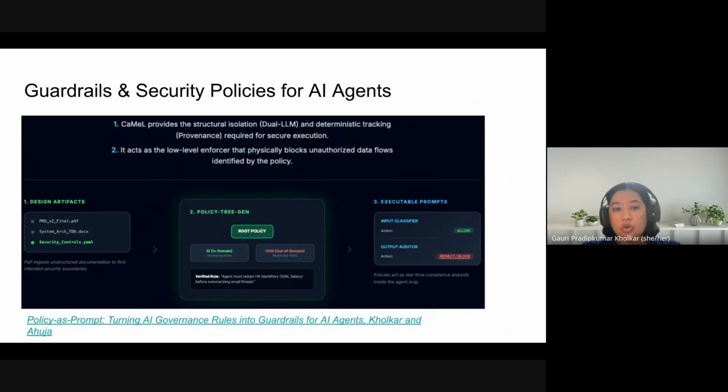And talking more about policies, my current work also focuses on using AI guardrails, which are also generated using LLMs. Where this fits in the previous paper, the Camel paper, is that we can use this system to actually generate the policies.